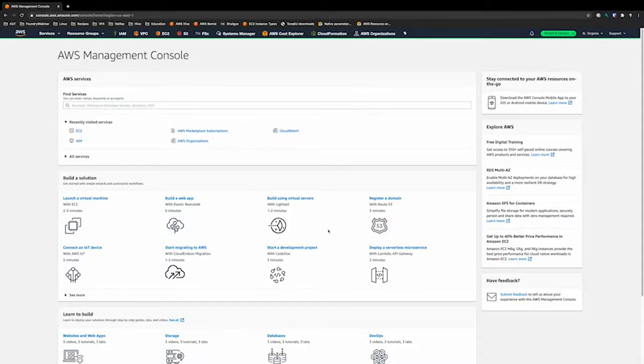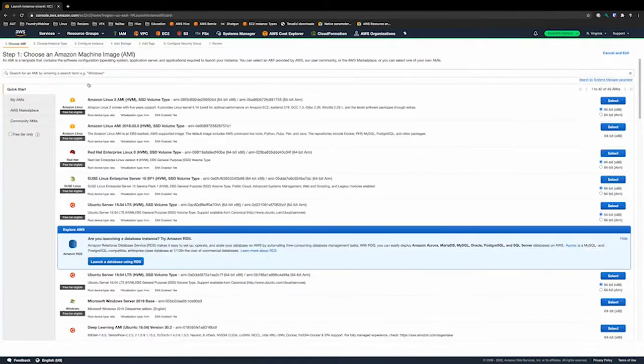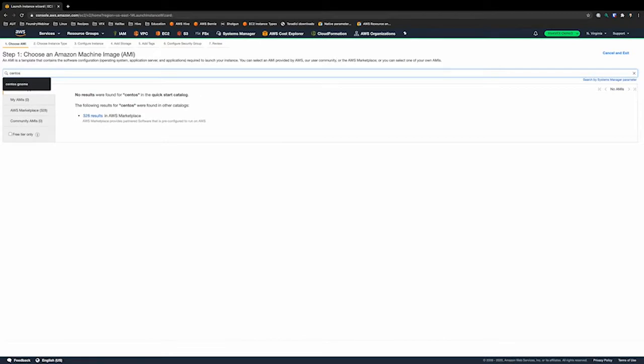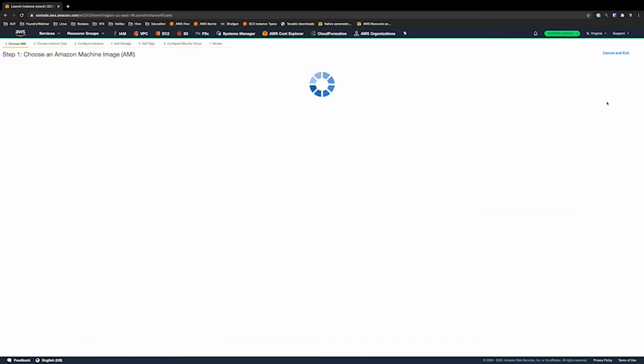Moving along, let's look at building a custom workstation AMI from scratch. I'm back in the management console of my demo account. Let's jump over to the EC2 console. From here, we can simply click the Launch Instance button. First, we'll need to pick a base AMI to start from. Let's just type CentOS in the search field and see what's available in the marketplace. And here's the CentOS 7 image we're looking for at the top of the list. Let's select that.